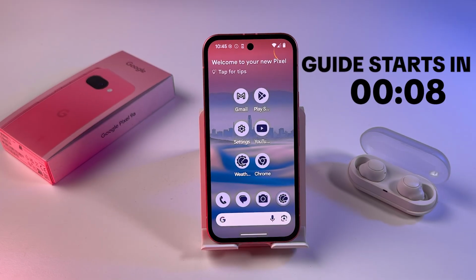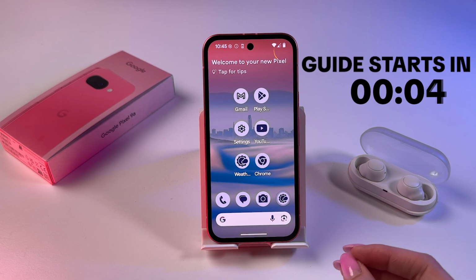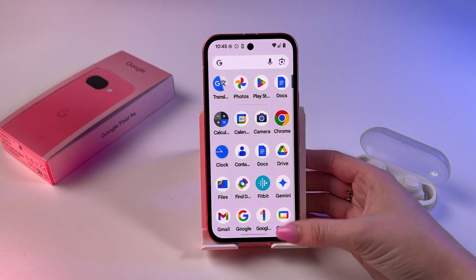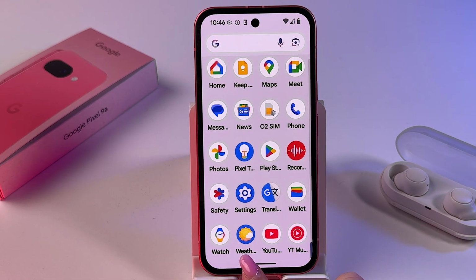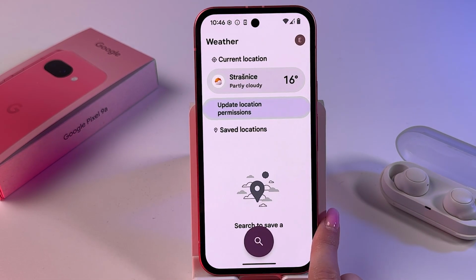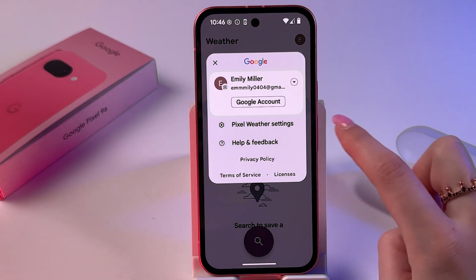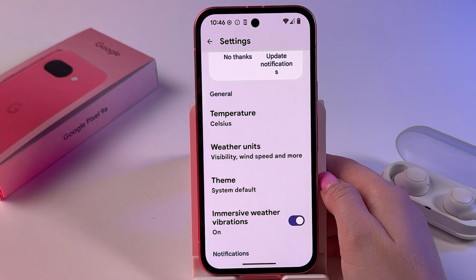Hi, I want to show you how to use the new Google Weather app and set the widget on Google Pixel 9a. So firstly, open up your launcher and find the Weather app in the list. Now tap on the Profile icon in the upper right corner and choose Pixel Weather Settings.